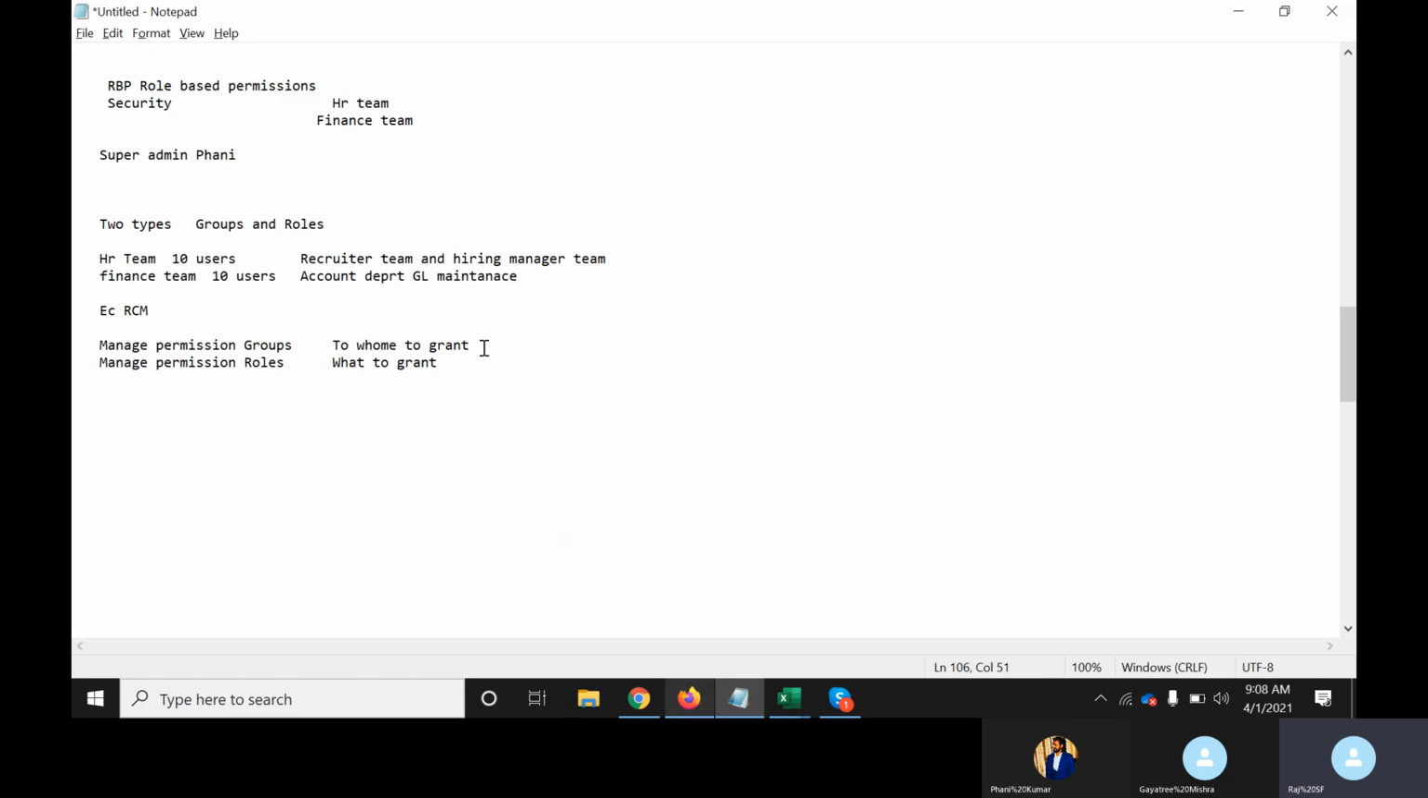Who is part of it, what is the group name, and who is part of that group, like the users, the people who are listed under the group. We are going to add all the people into that system. That is to whom to grant. What to grant means which permission you actually want to grant to them. And then once you create these groups and roles, you link one role with one group.